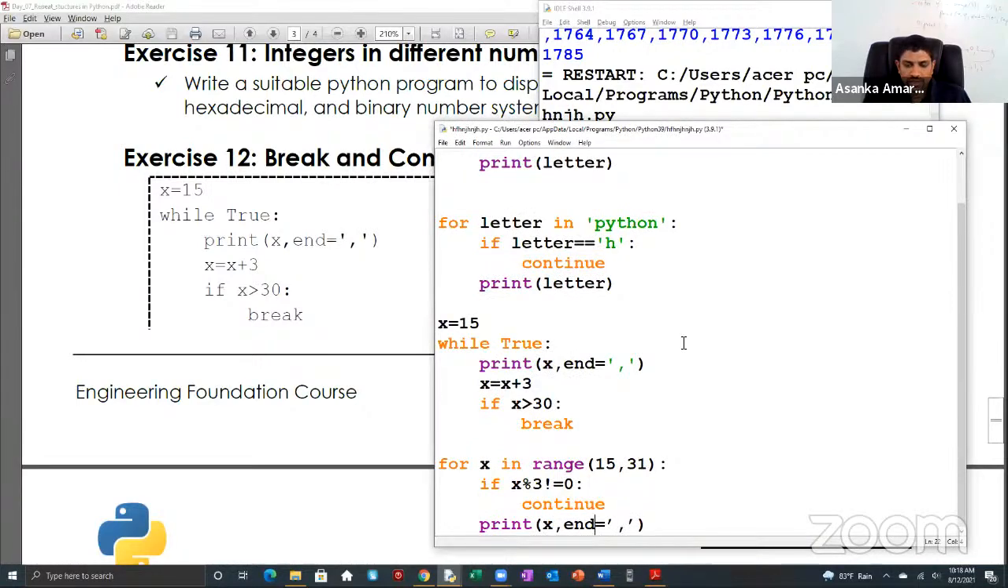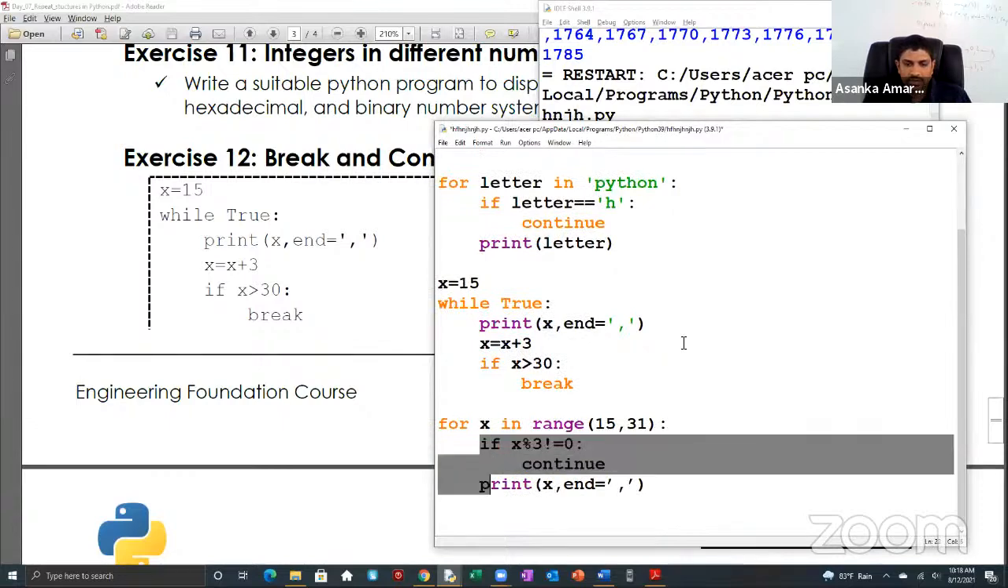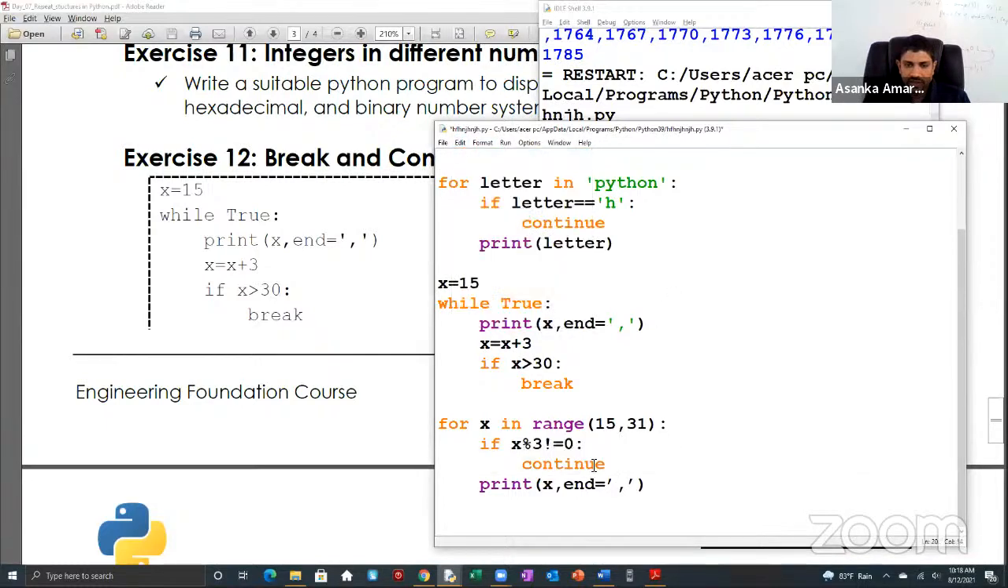All of you look at the screen. Now x is varying from 15 to 30. In edit you have to select several lines.